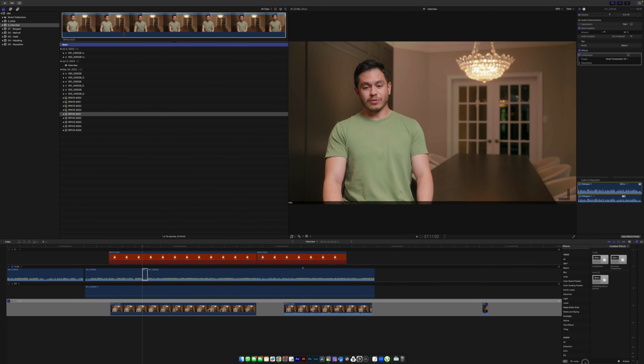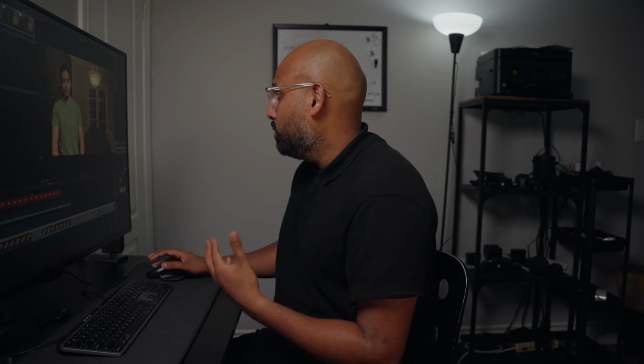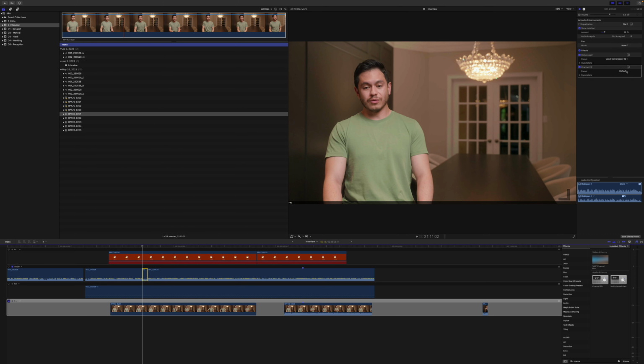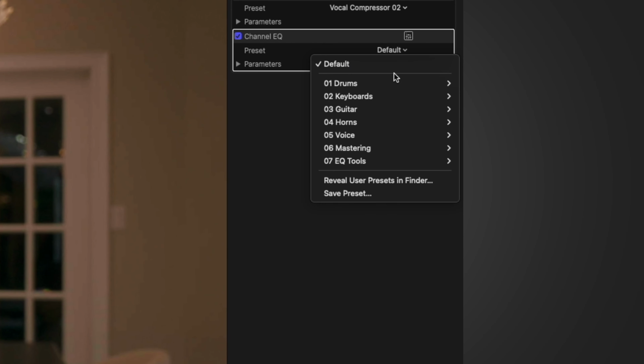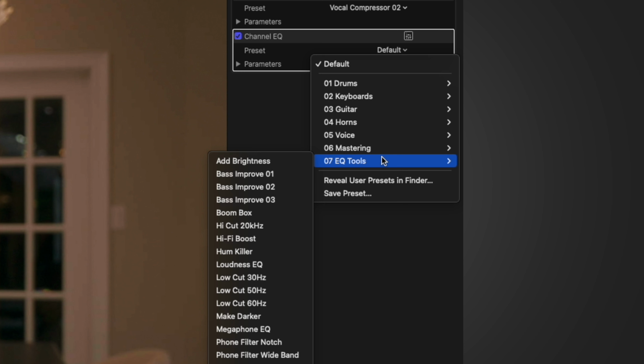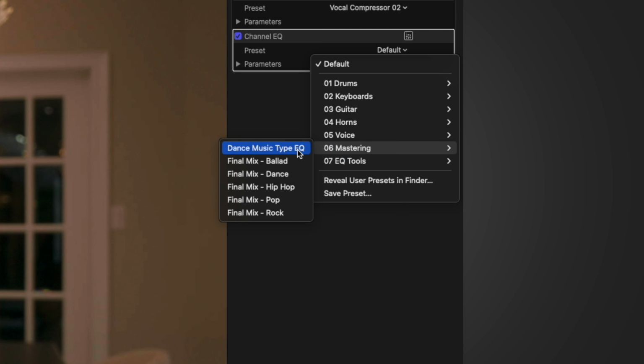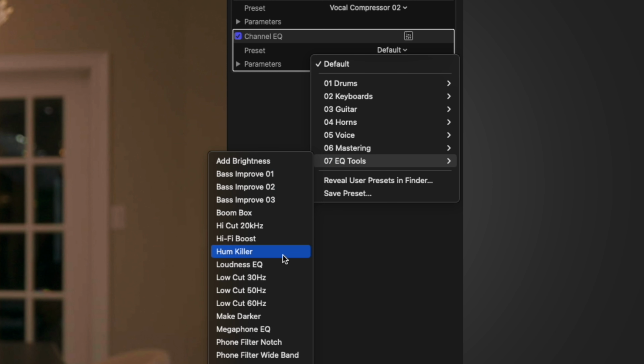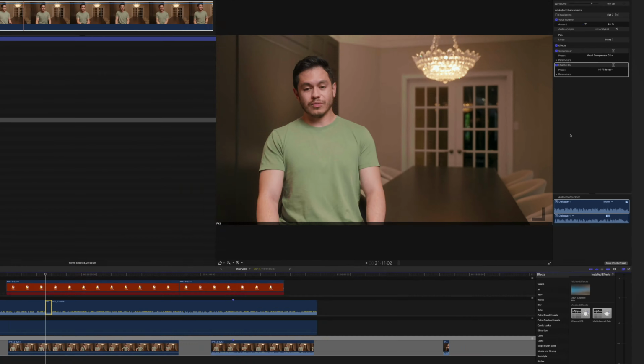And then the most important thing is the channel EQ. So I will type in channel and channel EQ will pop up. I will drag that in as well. And then it's very, very simple for me. There's actually a default that I use all the time, and this is it. So drop down, I will go into the last one, which says EQ tools. I will go into hi-fi boost.